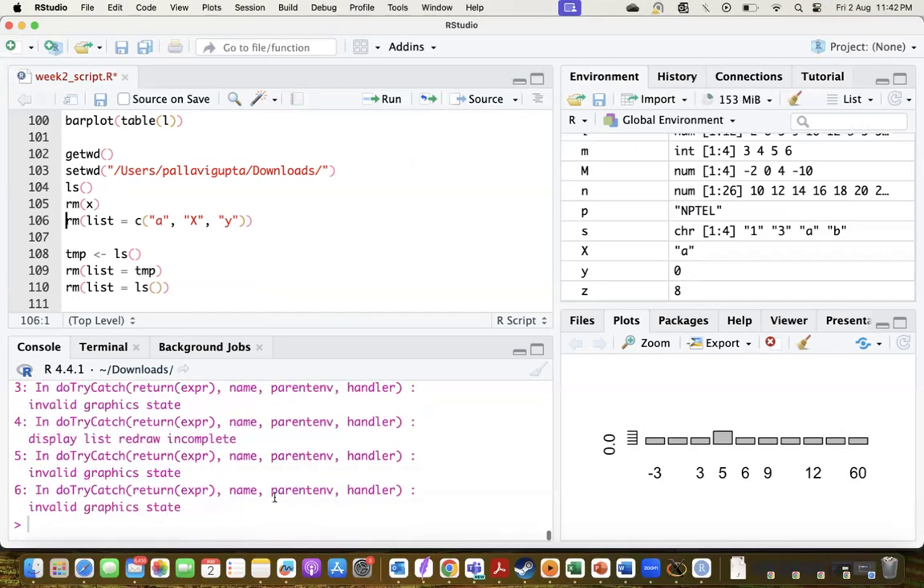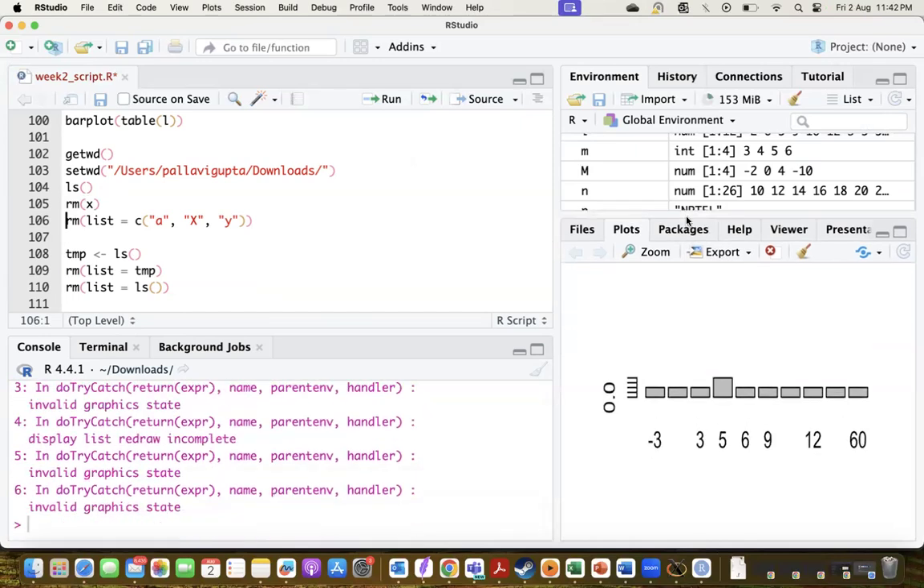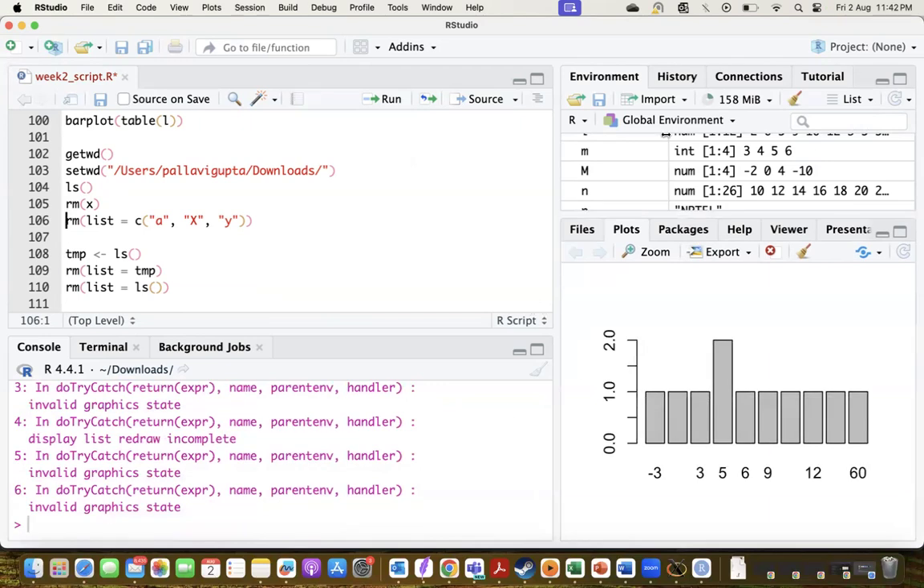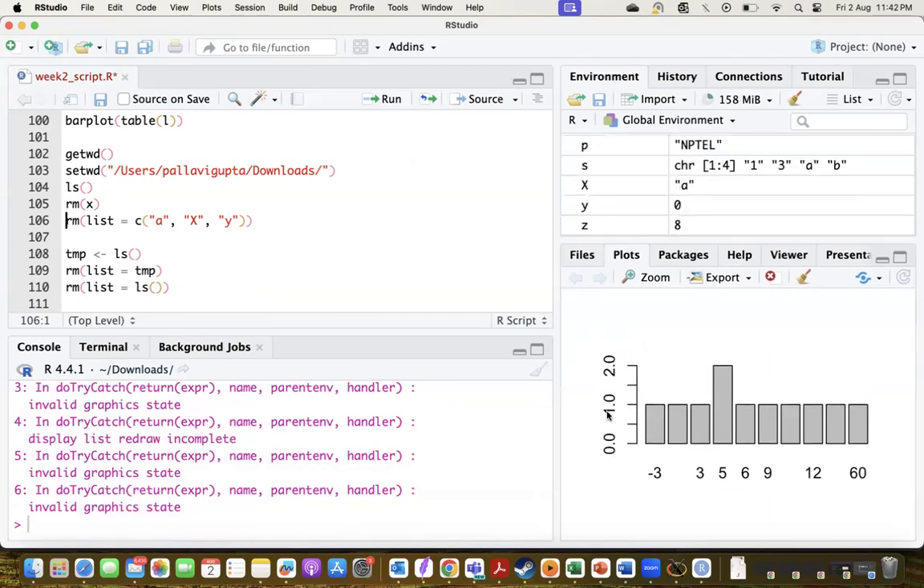What happened here? Okay. Just ignore the warning message for now. The warning message was because my drawing was smaller. So you can ignore that warning message. It's not going to come on your computer. I can also remove multiple variables together. So just see what we are doing here.